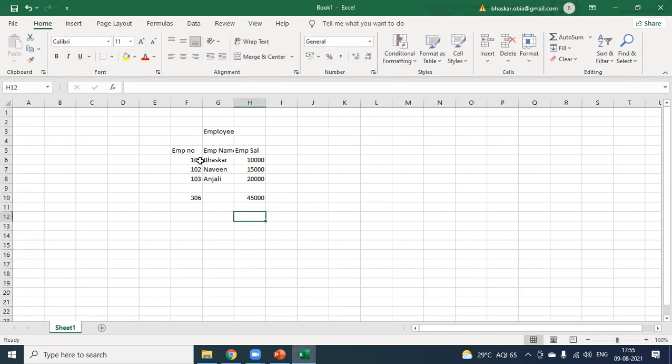Suppose I summarize these two. It is giving the sum of employee numbers, 306. Not the number of employees, this is the sum of employee numbers. So this is 306. It is not meaningful information. There is no use of this 306. It is not useful for any kind of analysis.